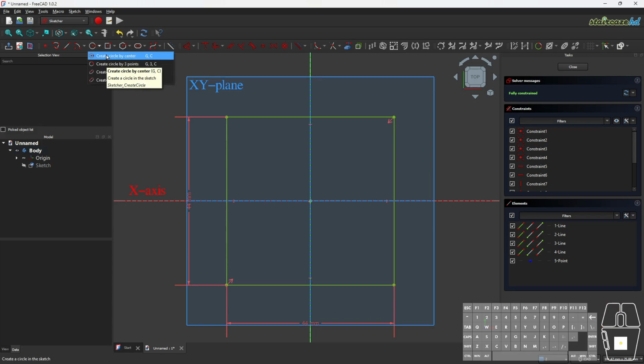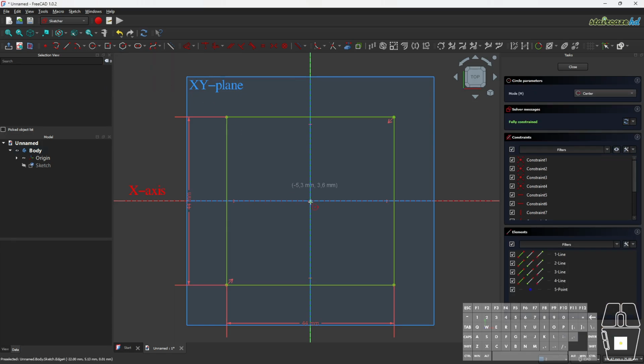Create a circle by clicking the circle button, then click the root point and set 25 mm for the diameter. Now create a smaller circle near the top left corner, set 3.4 mm for the diameter.